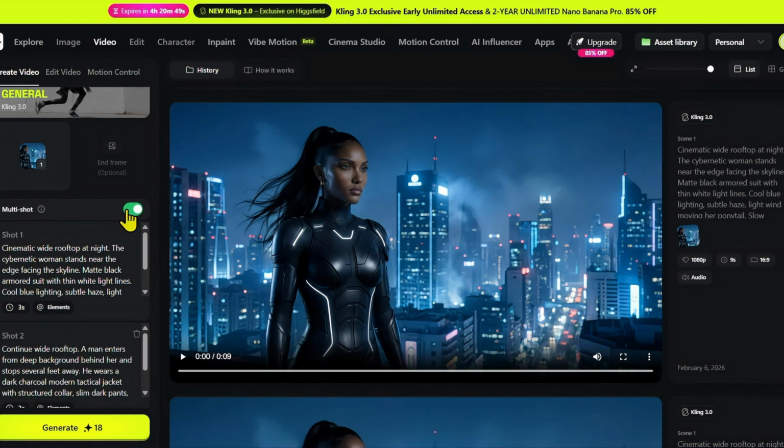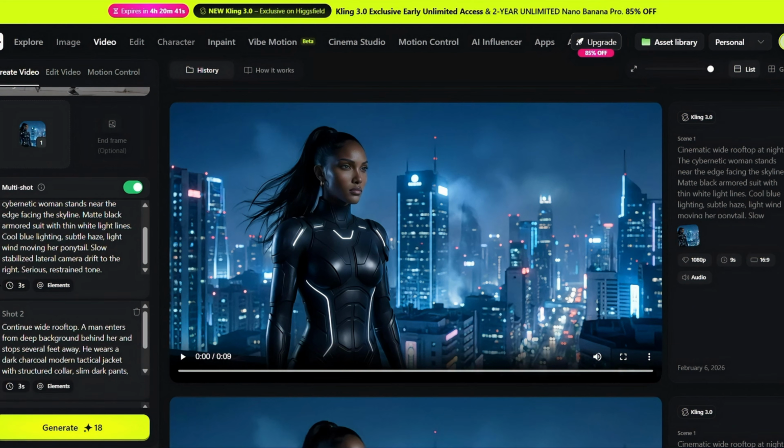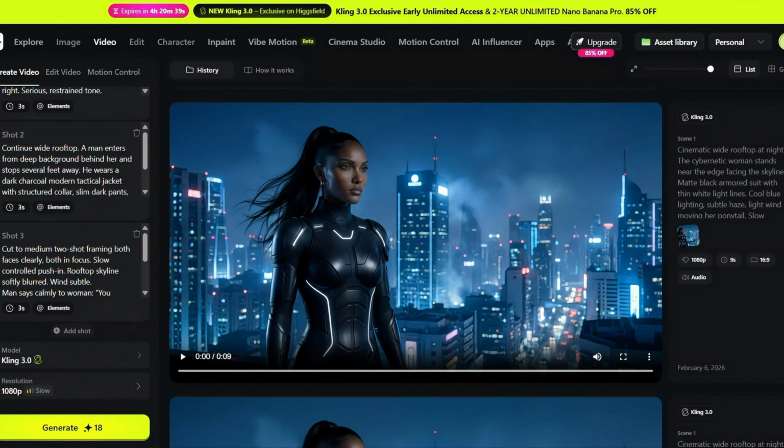This is where it gets interesting. Multi-shot lets you create multiple camera angles and scenes in one 15-second generation. Each shot needs to be at least 3 seconds, and you can go all the way up to 15 seconds total. Now, writing effective multi-shot prompts takes some skill, so I used ChatGPT.